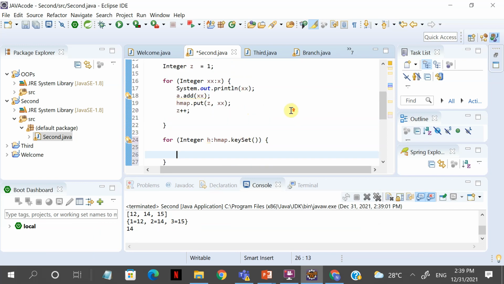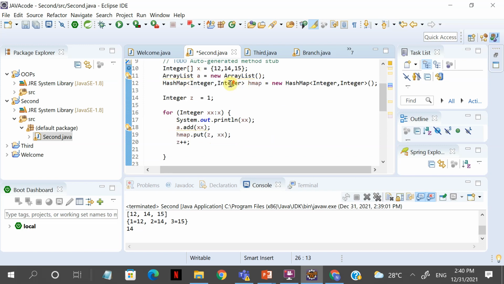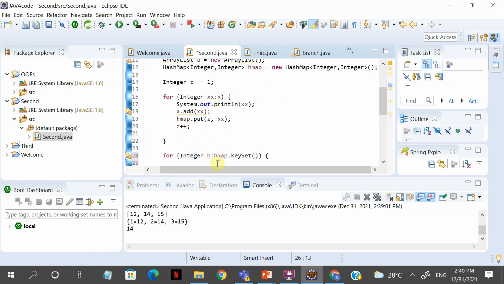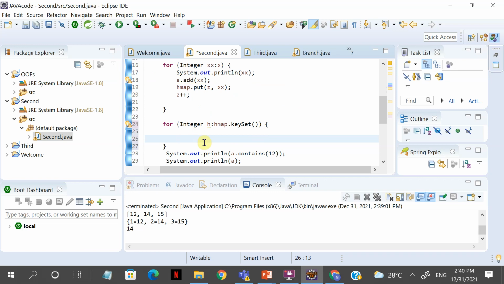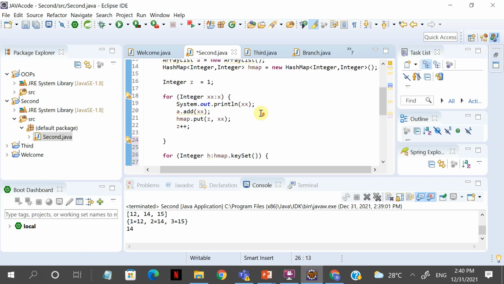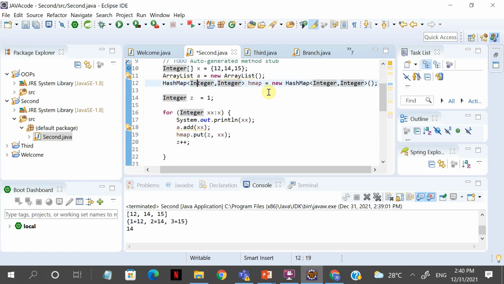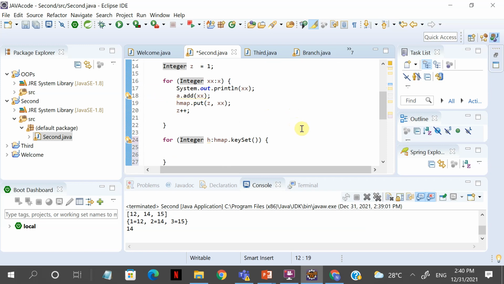So hmap.keySet. Earlier we did this for the integer array, right? With x colon we directly looped over the list. But here, if you want to optimize the loop for a map to loop through each and every value in the map, you give the data type of the key set, which is your key, like the left value, right? Which is integer. Your keys are all integers. Then you create the temporary variable and hmap.keySet. So hmap.keySet will be dumped into this and it will be looping through that automatically.